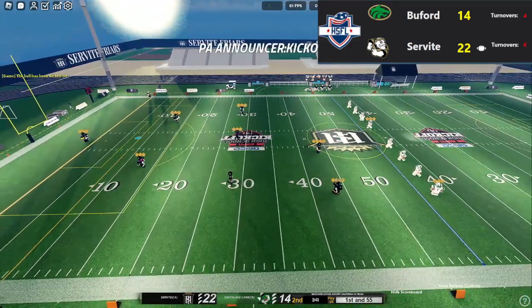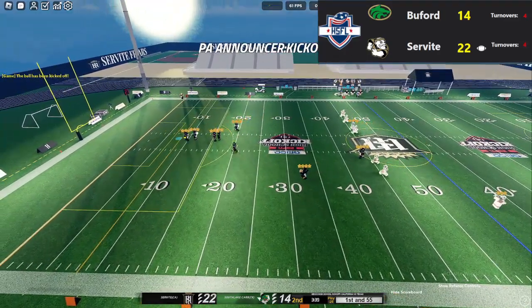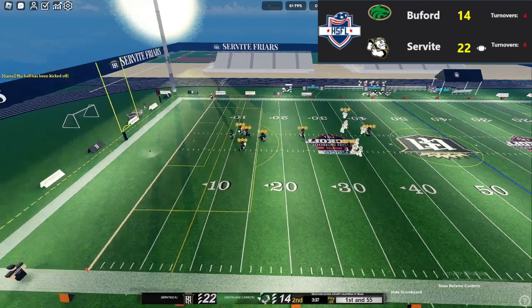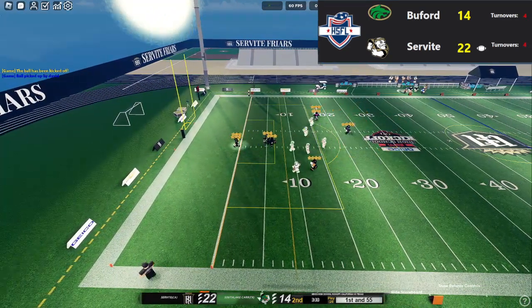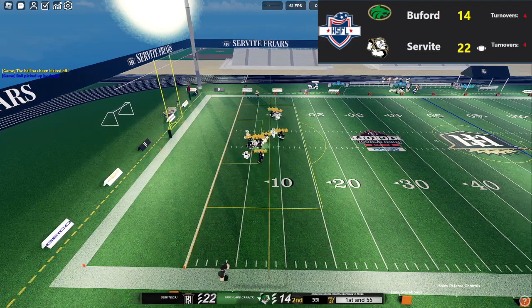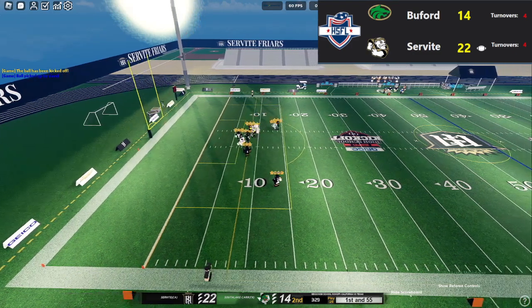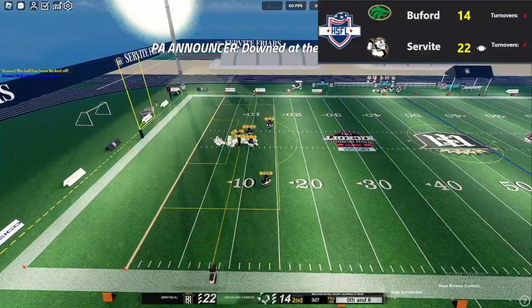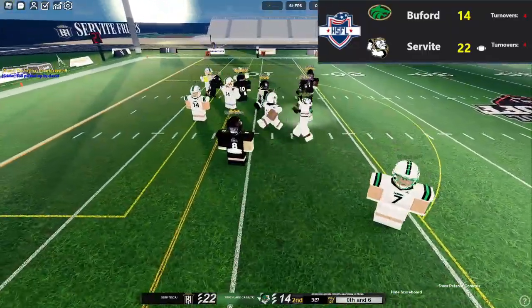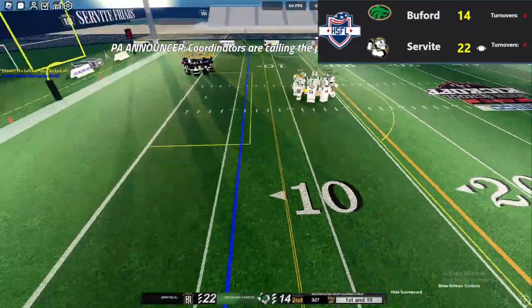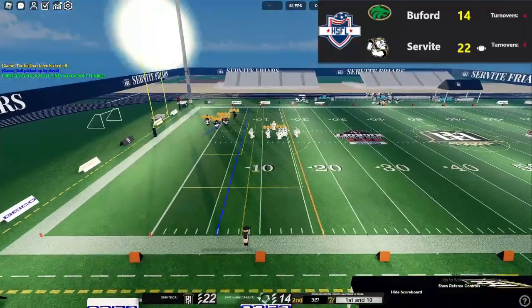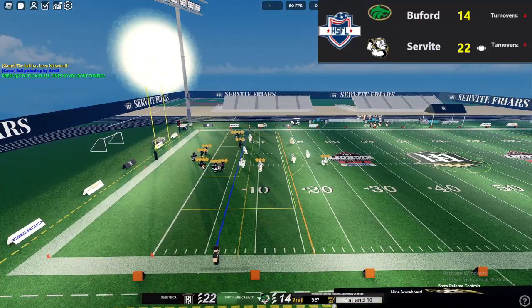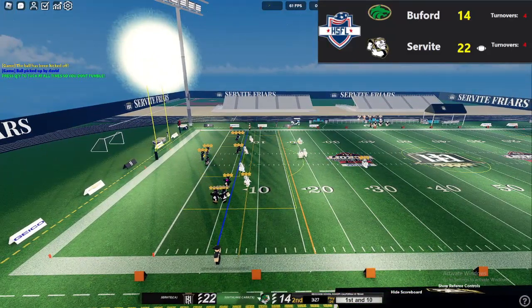Servite's ball. All the way back in the end zone. You think they're just going to go for a touchback here. No, they're going to try and return it. Miscommunication there, maybe. Fumble. Who picked up the ball? Servite recovered it. It's going to be first and 10 all the way at their own 6-yard line, though.